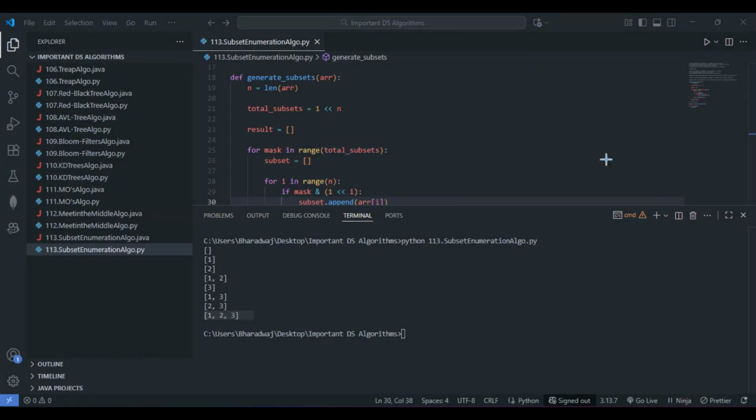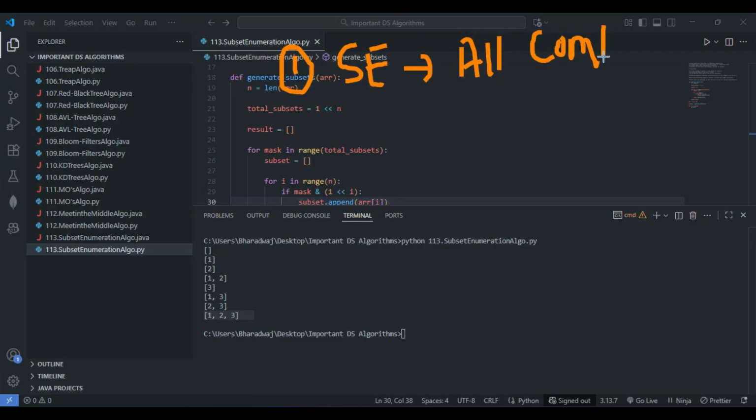Next, as we are completely done with the algorithm part, let's do one thing. Let me summarize whatever we have learned so far, right? We have 3 to 4 points that we have to remember at any cost. So first, the subset enumeration algorithm explores all the combinations of set elements.